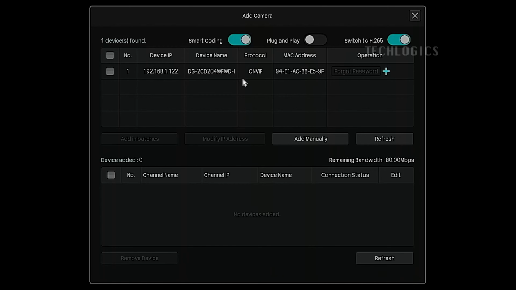Right-click on the monitor screen to access the NVR menu. From there, select the Add Camera option to begin adding the H9c dual-lens camera. Make sure to log in with your admin account to gain the necessary access to configure the NVR settings.